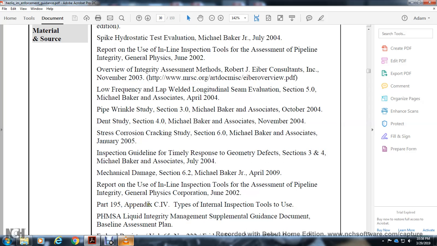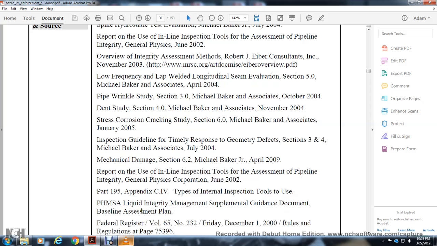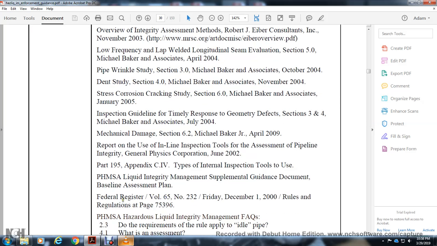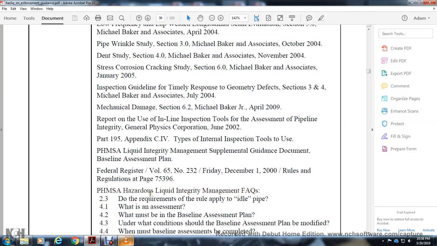Part 195 Appendix C4, types of internal inspection tools used for the PHMSA liquid integrity management supplemental guidance document, baseline assessment plan. Federal Register, volume 65, number 232, Friday, December 1st, 2000, Rules and Regulations, page 75396. PHMSA has liquid integrity management frequently asked questions. 2.3 Does the rule apply to idle pipe? 4 What is the assessment plan? 4.2 What must be in a baseline assessment plan? 4.3 Under what conditions should the baseline assessment plan be modified?